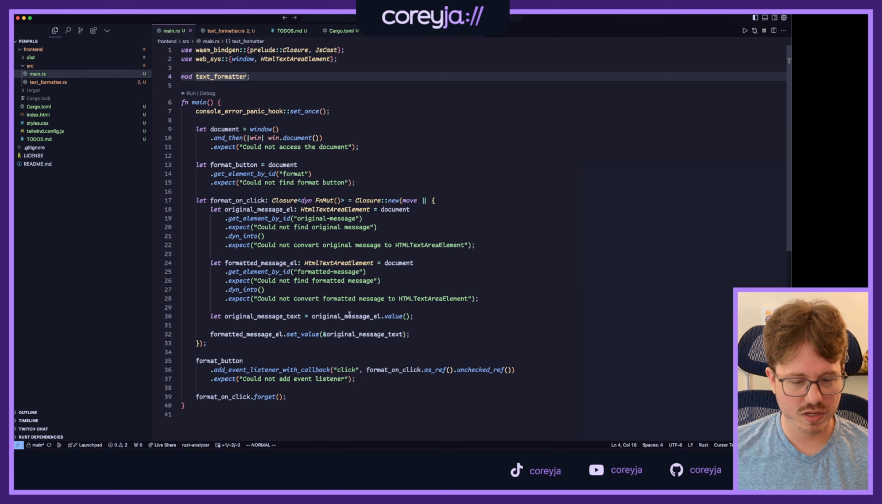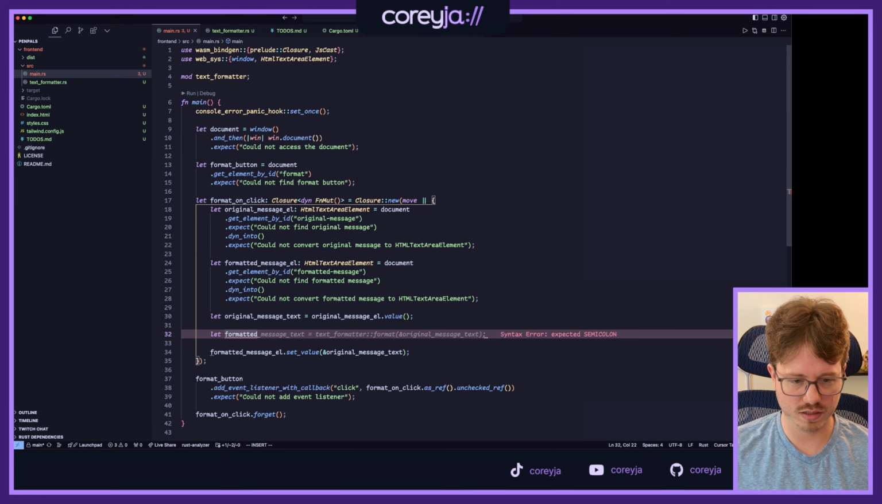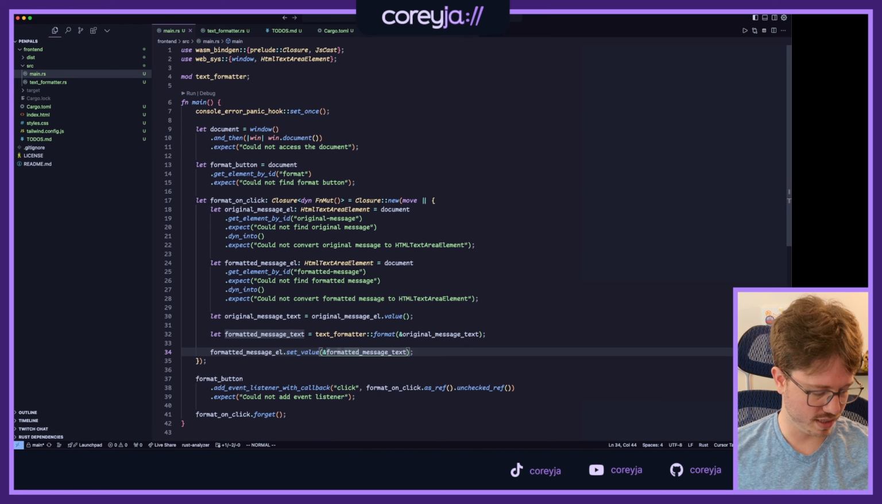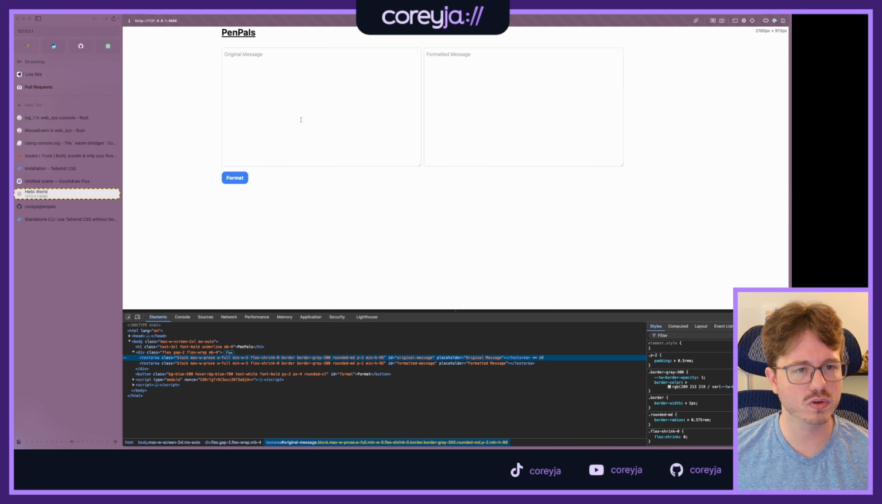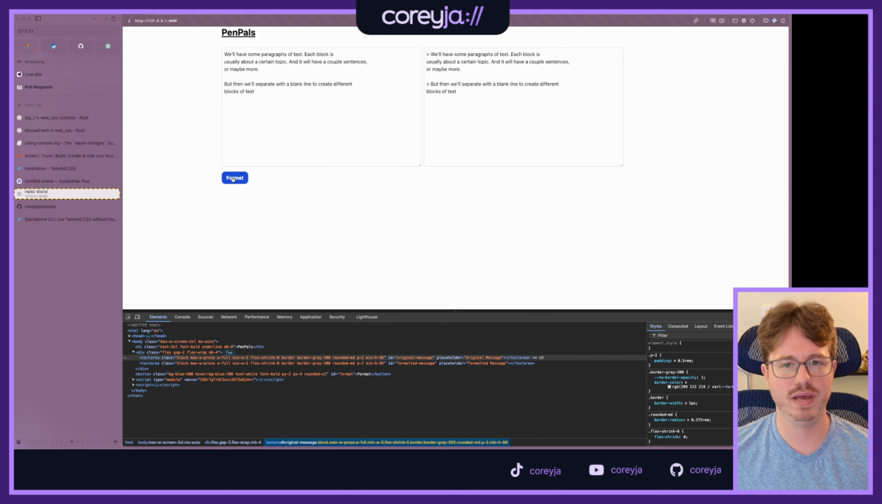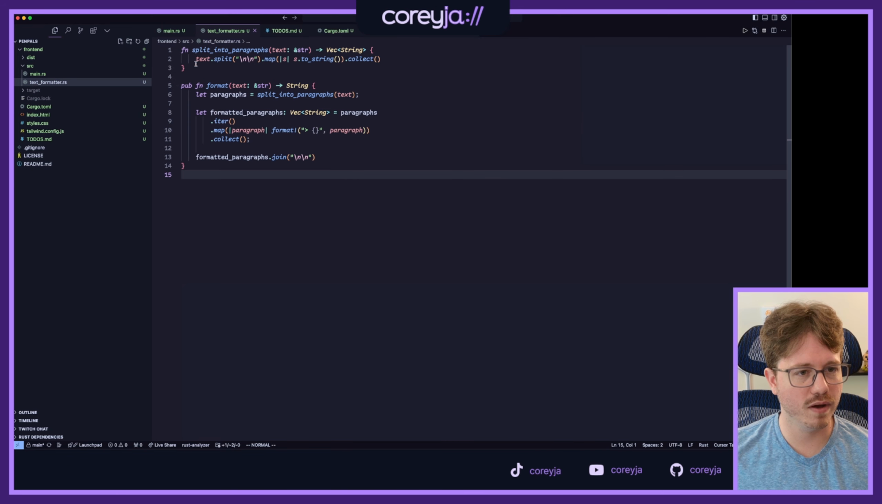Okay, so here we want let formatted is text formatter format, and then this gets set to our formatted text. Nice and easy. Love this. We're rocking and rolling now. So now I should be able to plop in something like this, click format. Love it. Okay. This is actually going very, very well.